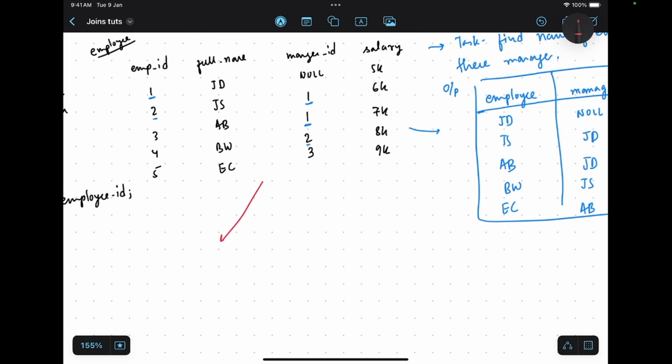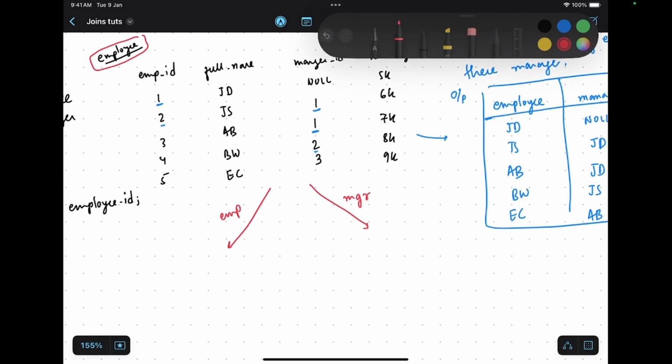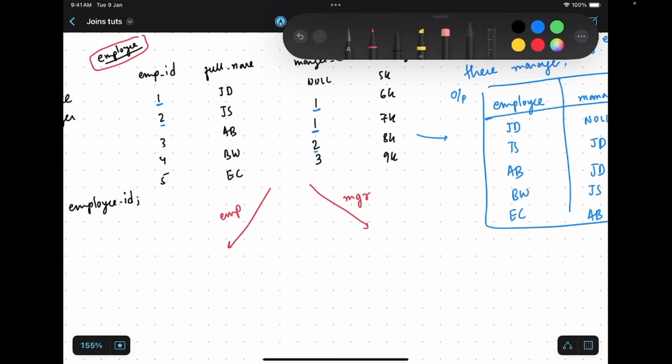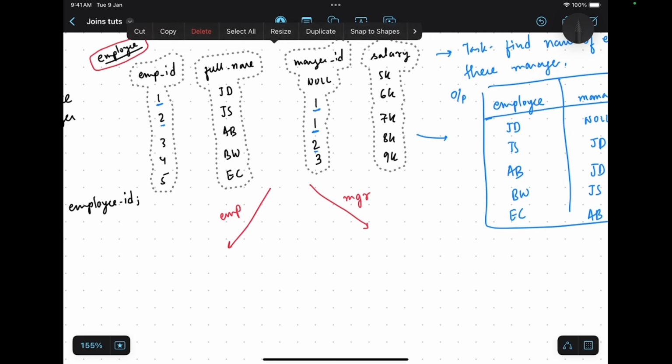So I will divide this major table into two tables. One table will be called employee and the second will be called manager. Parent will be the same table only, but to make you understand how this actually works, I am dividing it into two tables. One will be employee and one will be manager. The content of the table will be the same because we just have one table only.